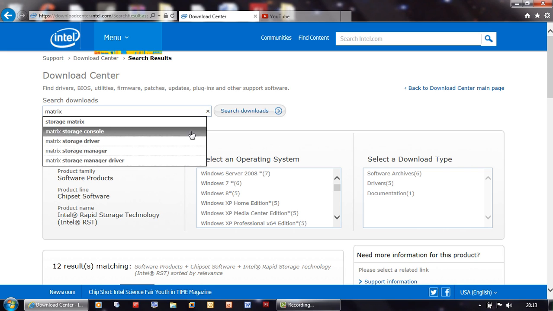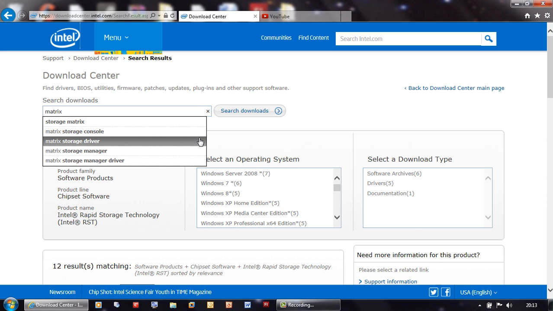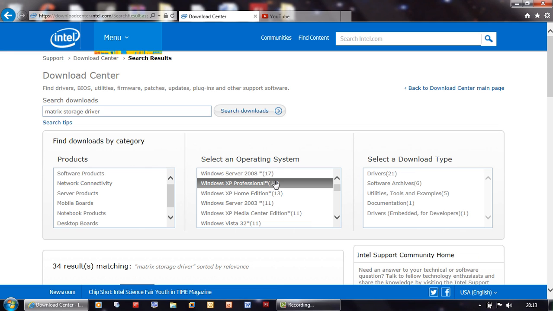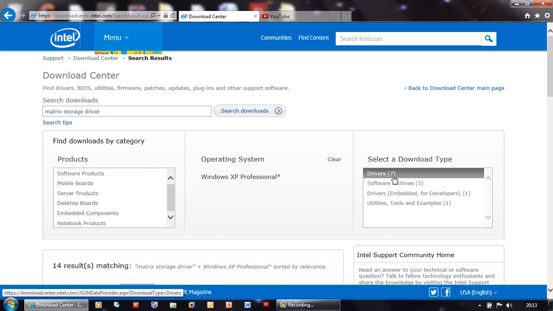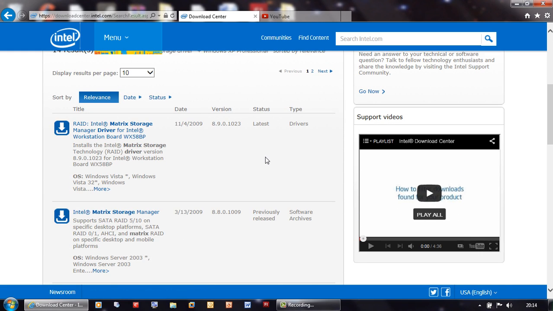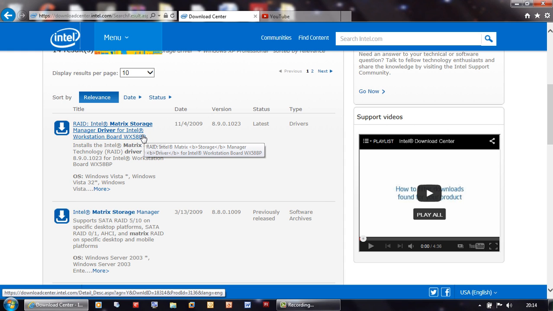Basically, I'm assuming you have an Intel board. You can go to AMD if you have them, but most people would have an Intel one. So, what you want to do is go to Intel and find your driver. Find Windows XP. We're making this for a Windows XP installation disk. Then find the right driver, and this one is a workstation board.